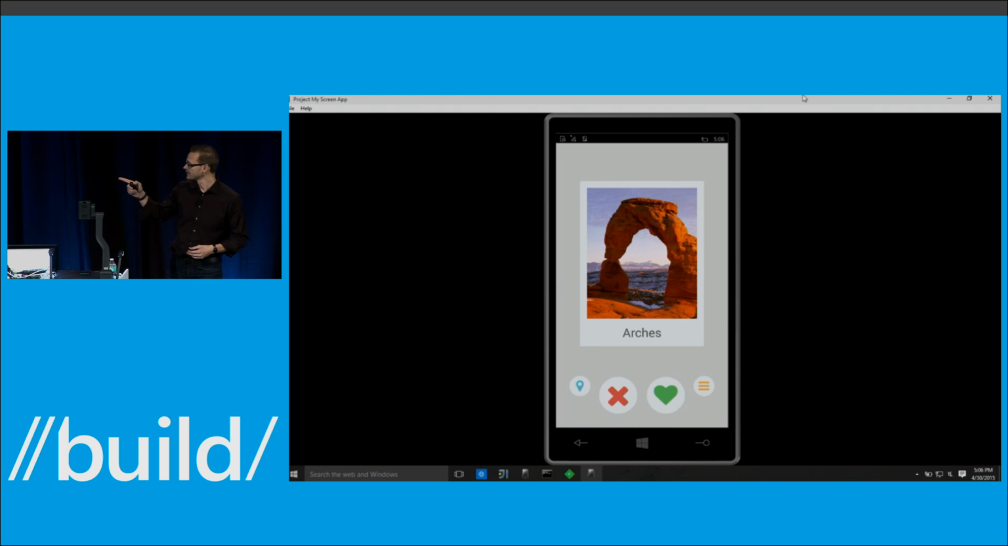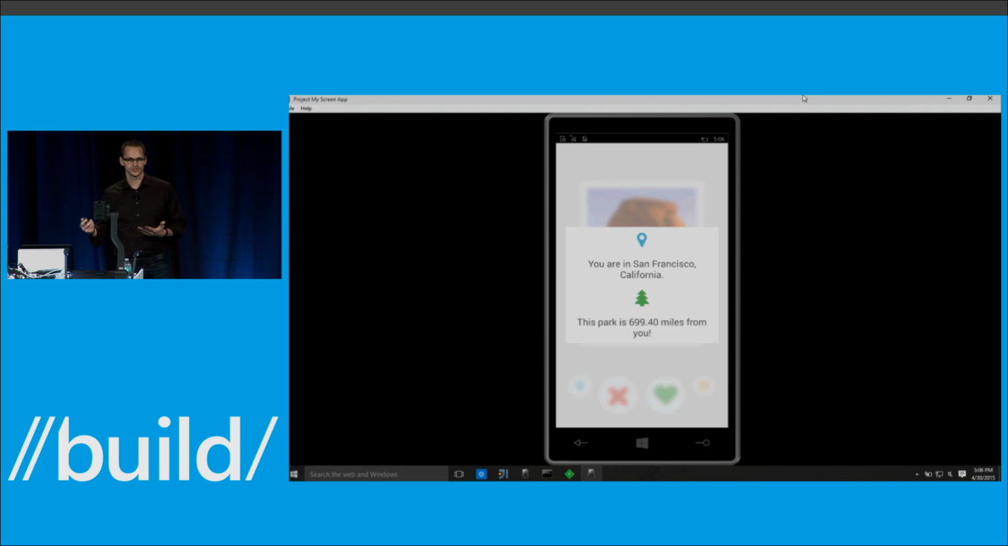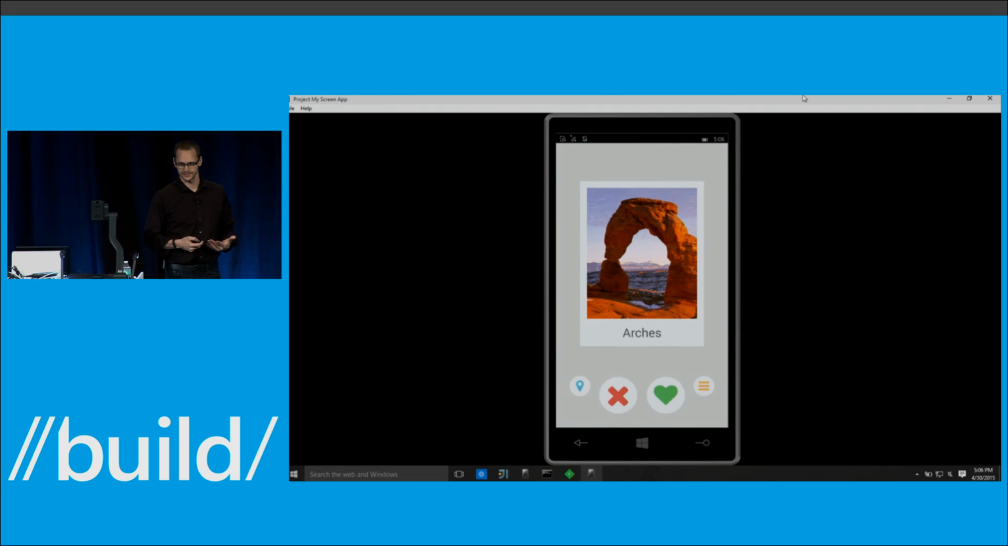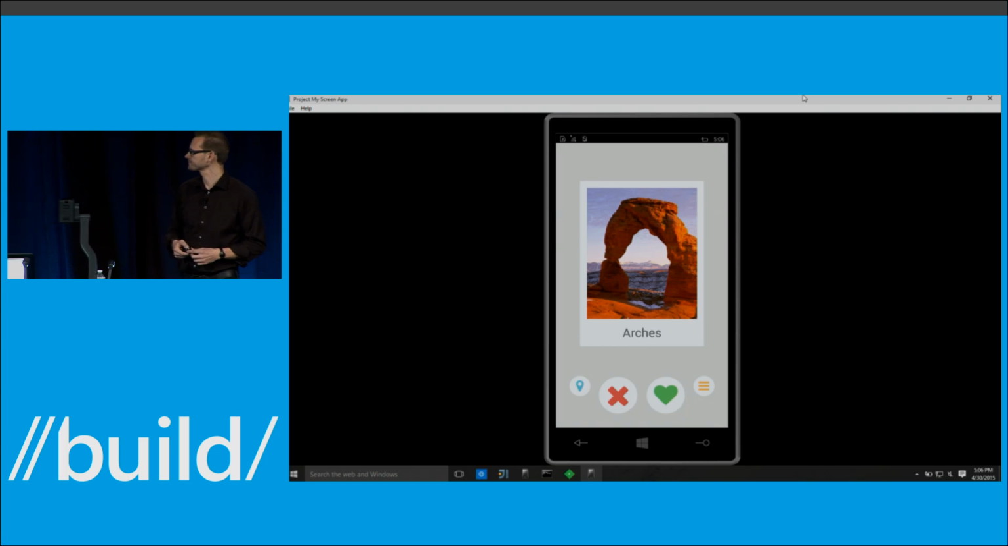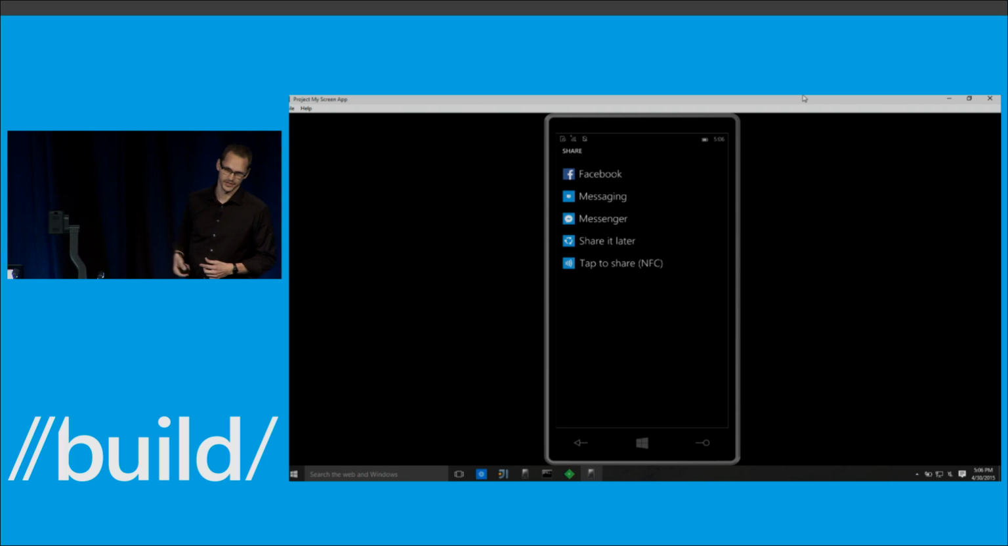Now, in Windows, I'm going to select a park that I like. All right, let's see how far away that one is by clicking on location. Now, location just works, calling into the Windows location service. Let's go over to share. Now, when we share, this is bringing up the Windows Share menu without any code change.